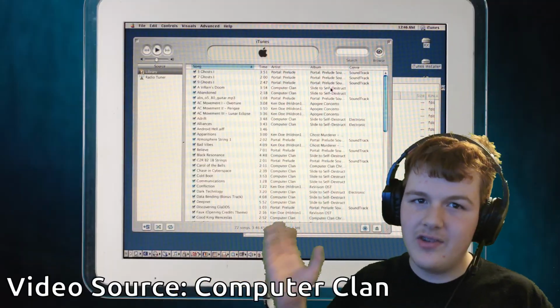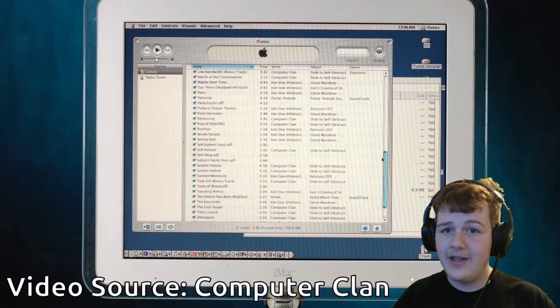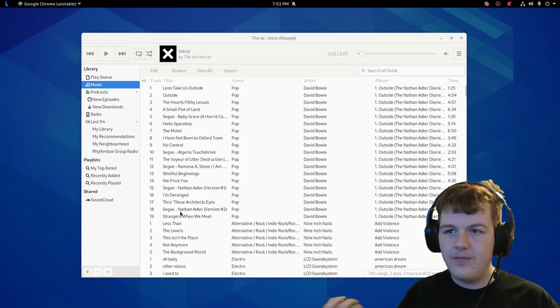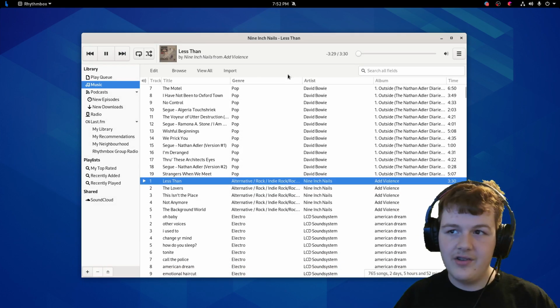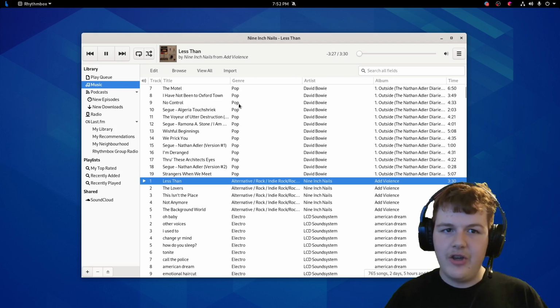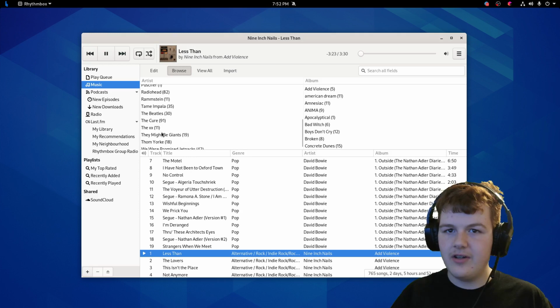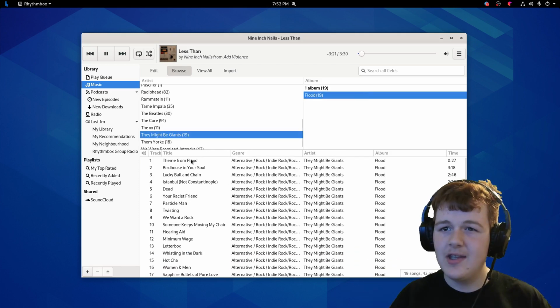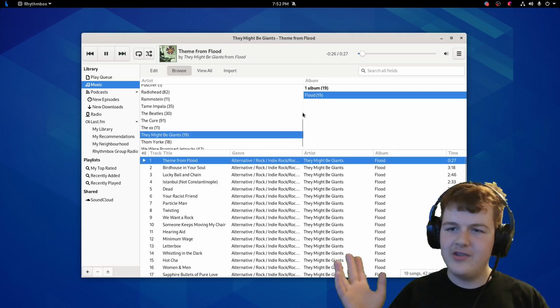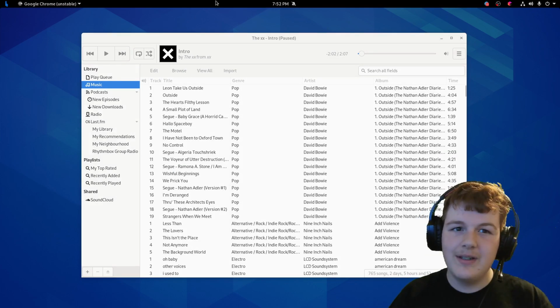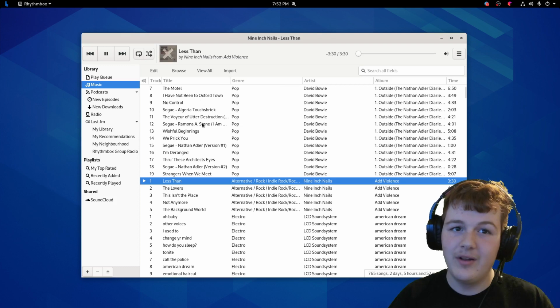The design of Rhythmbox is very similar to older versions of iTunes. It shows you a giant list of all your songs, and then you find the song or album you want to listen to and click on it. You can click this browse button and it will show you another row on the top with your albums and artists, which I always keep on because it's kind of overwhelming to just have all my songs in one list. This design might have worked well 10 years ago, but it feels very dated in 2021.